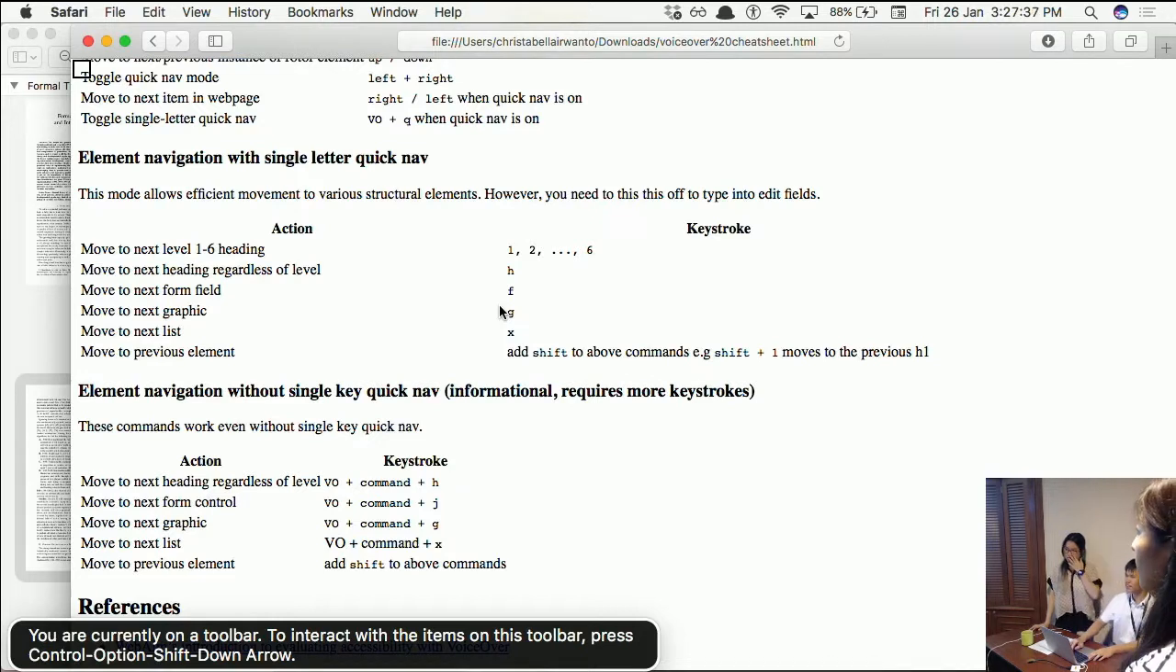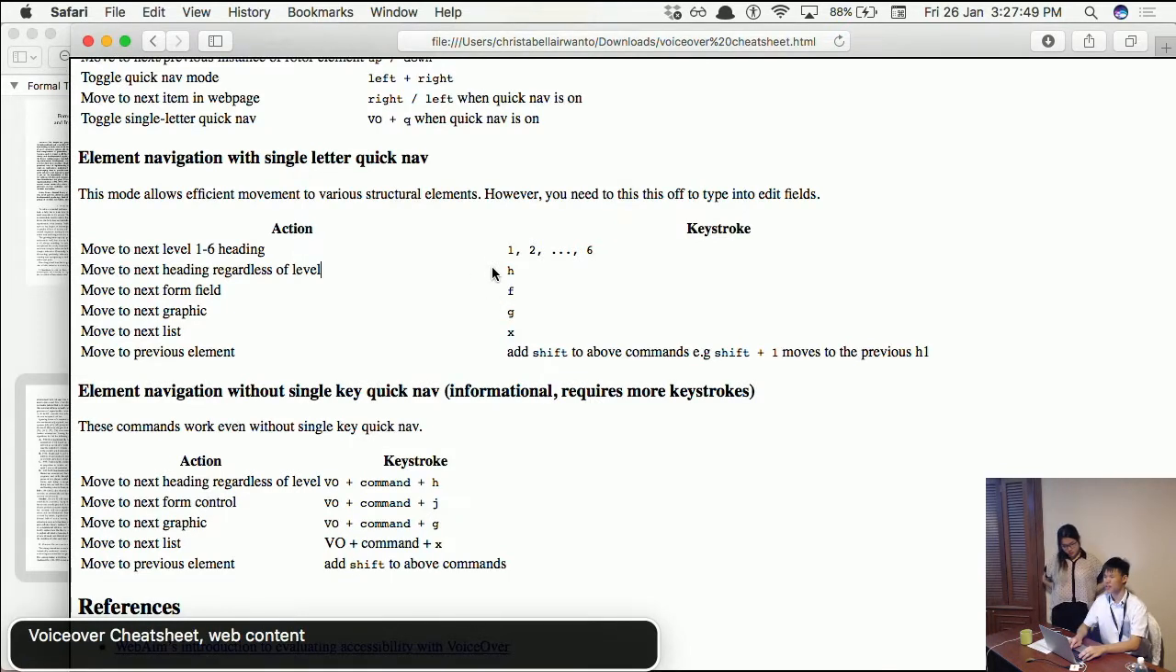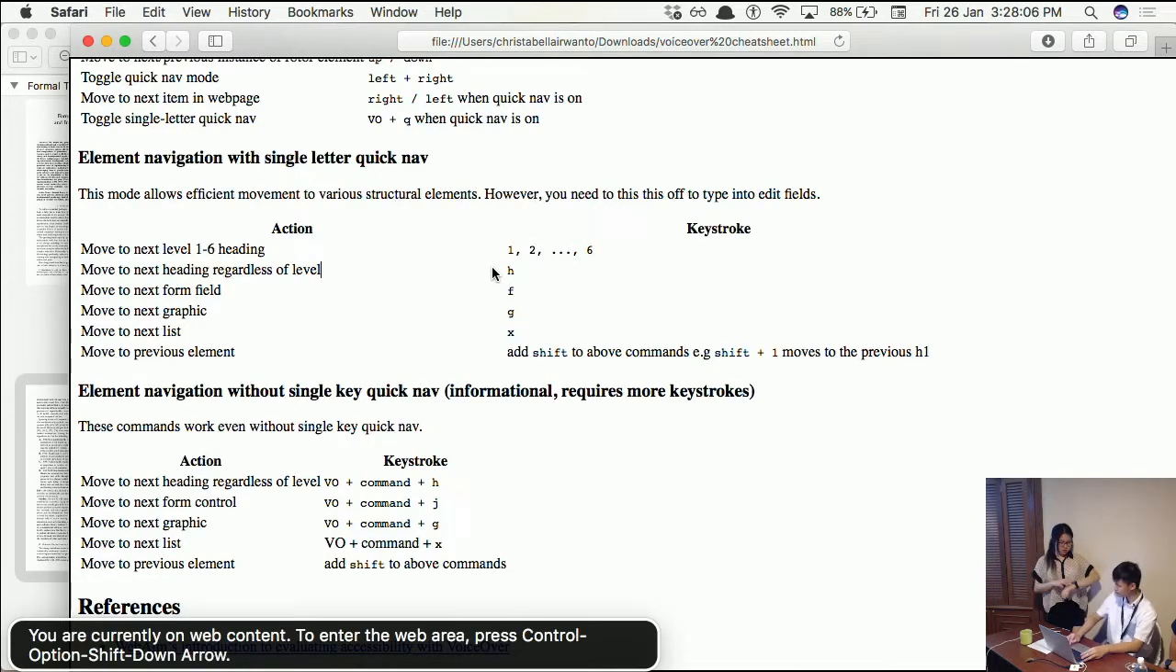The way that keyboard help works is that when you activate it by pressing VoiceOver plus K, it's basically a safe sandbox for you to experiment with pressing various keys on your keyboard. So for example, Control K, stopping keyboard help. Starting. You are currently on web contents. To enter the web area, press... Okay, wait, give me a second.